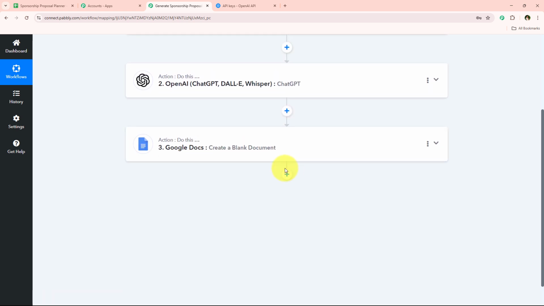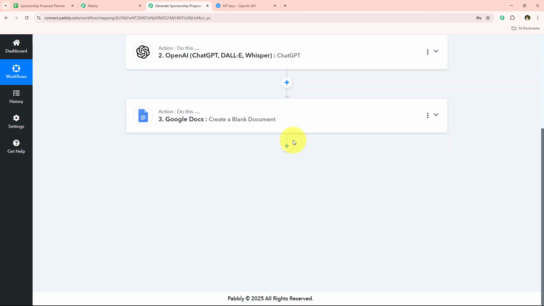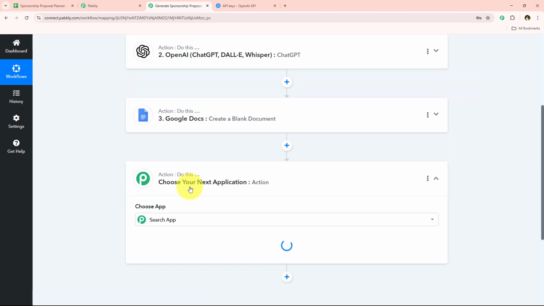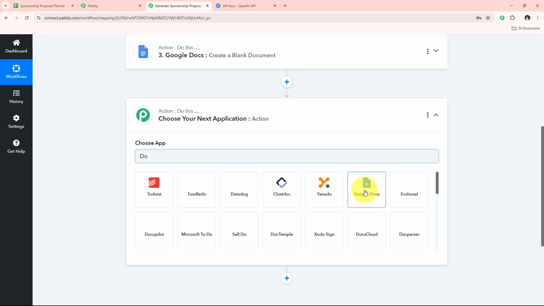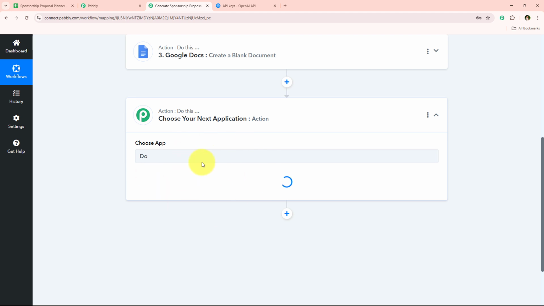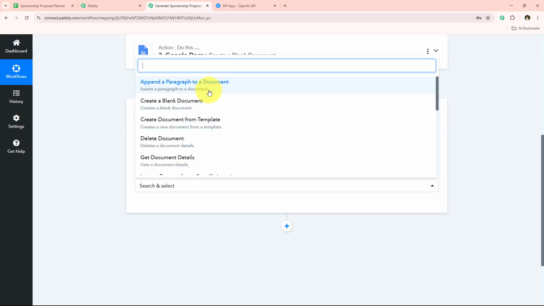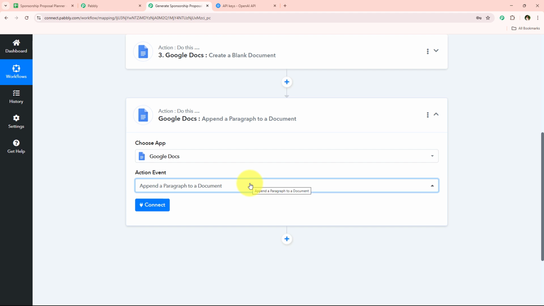For that, I'm going to add another action step. For my action application, I'm going to select Google Docs only. So I'm going to search for Google Docs right over here and select it. Now it is asking me for the action event, so I'm simply going to select append a paragraph to a document. And now I'm going to click on this button right over here which says connect.